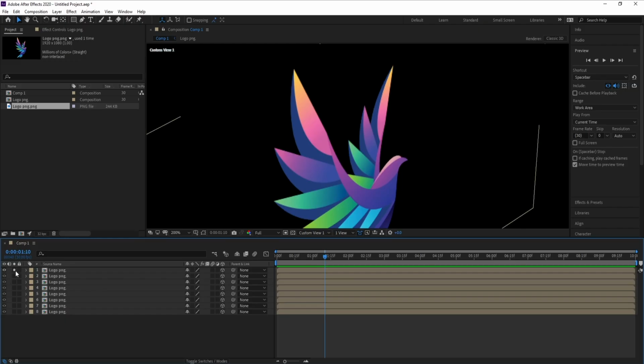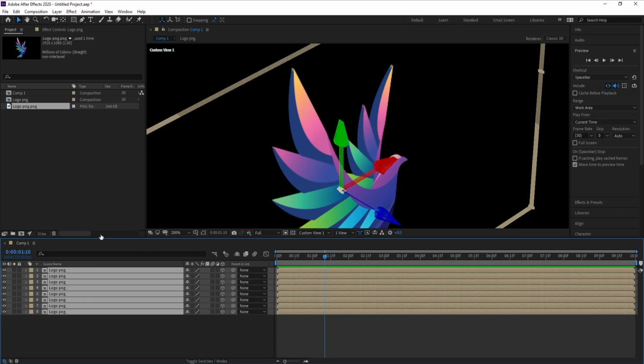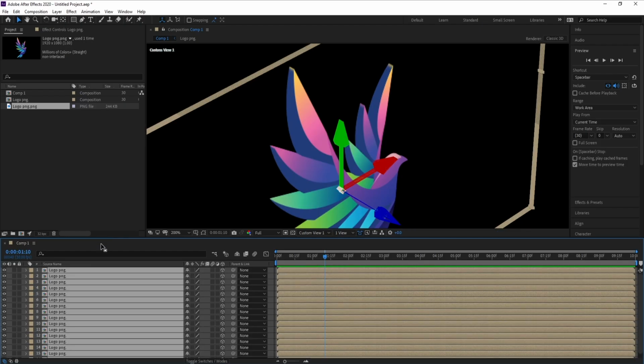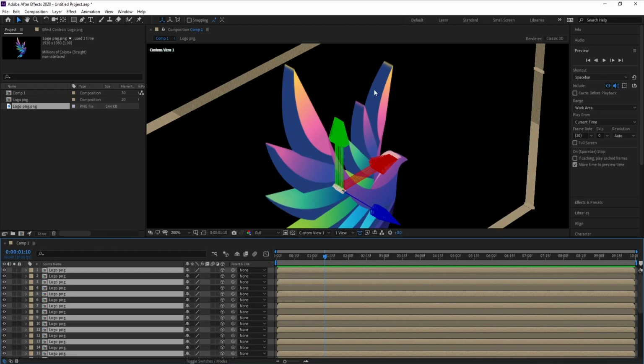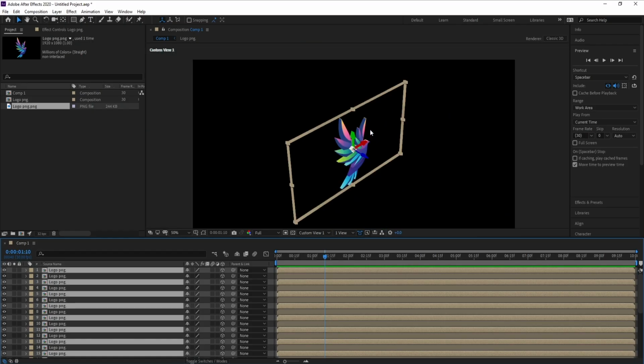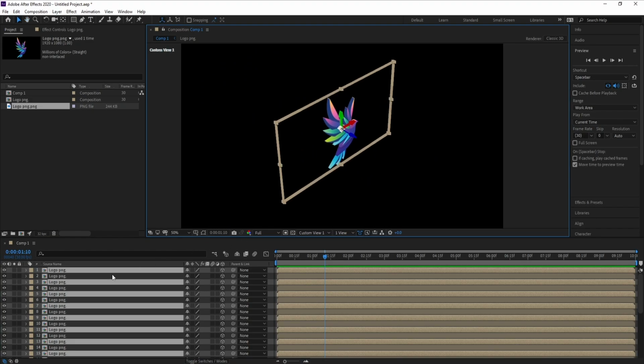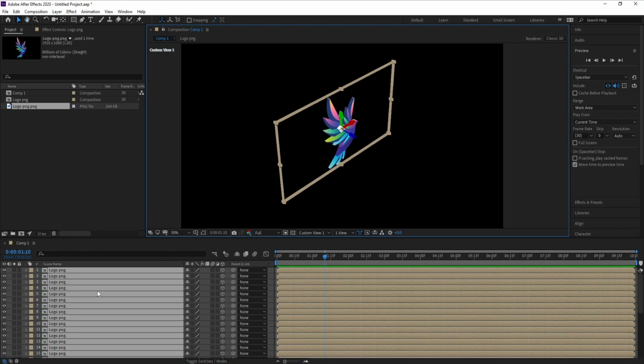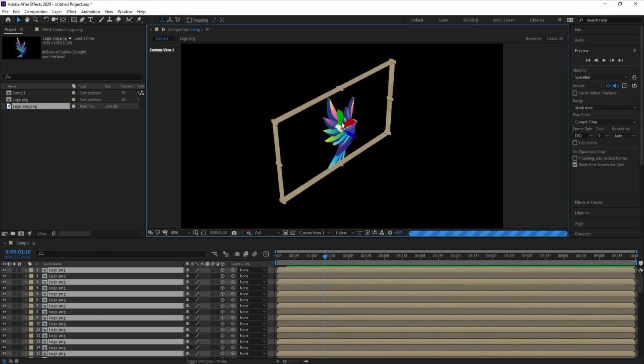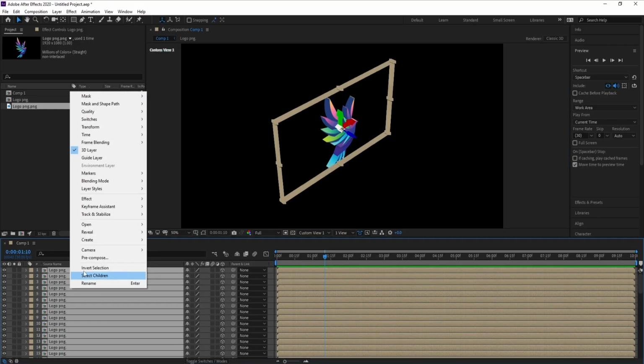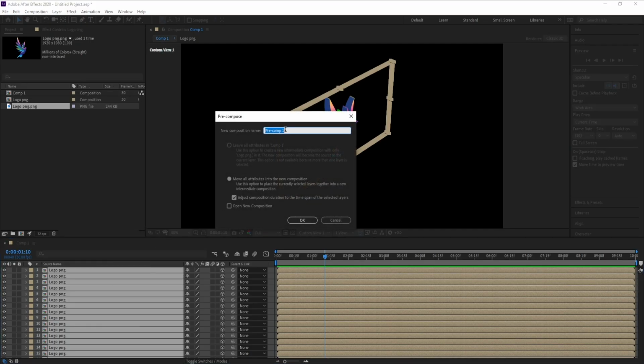If I take just one, again Control D, Control A, Control D. Again Control D, then Control E, right click and pre-compose, and I'll name it 3D logo.